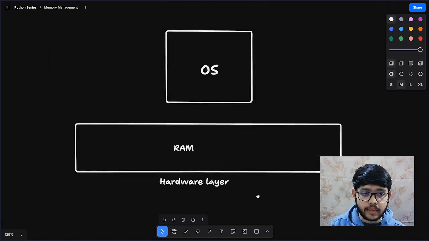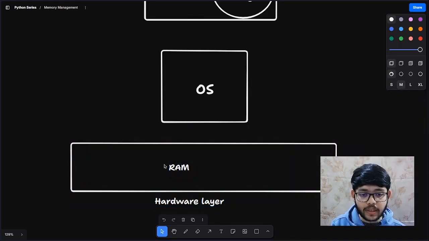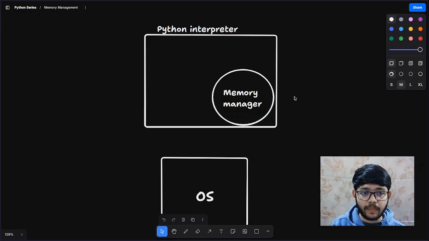This architecture has three layers. At the bottom layer, we have the hardware layer, which is the RAM. This is the actual place where all the objects or variables are stored. On top of it sits the operating system, which is responsible for writing and erasing data from the RAM. And then we have our Python interpreter. This Python interpreter has a dedicated memory manager which has the job to tell the operating system how much memory or which objects it needs to create.